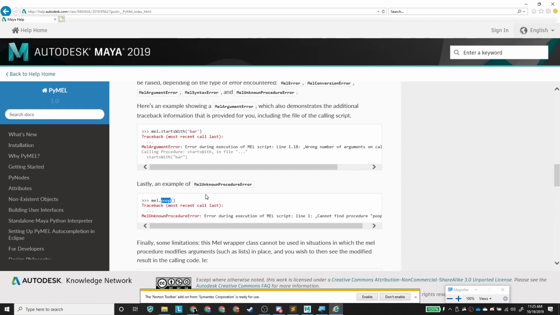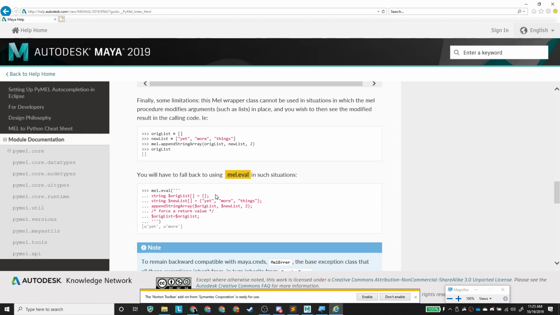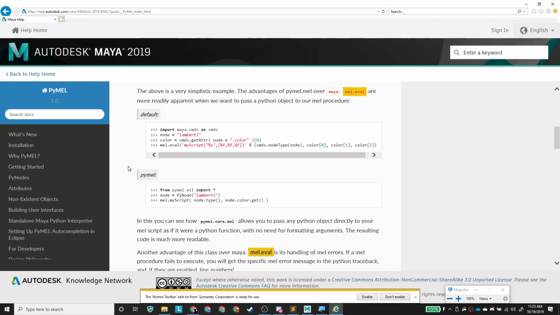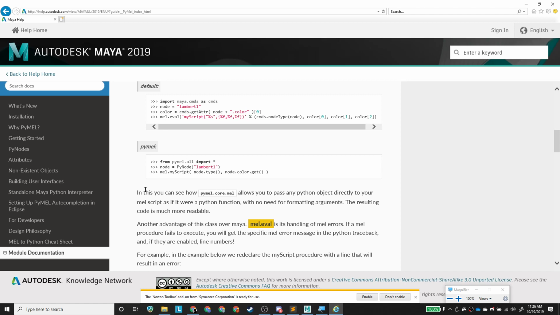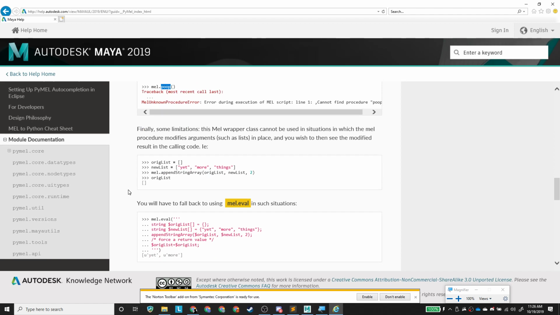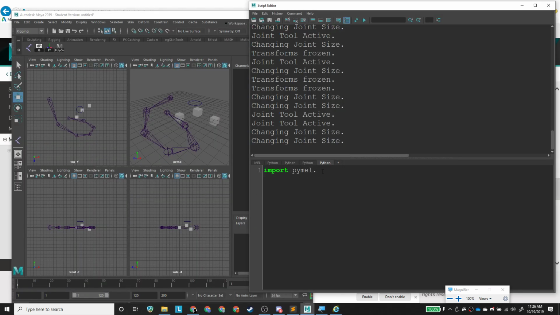I did say poop. That's like it's out of the corner of my eye. Mel.poop. You can go in here and actually import this. Oh, God, don't do that. That's bad coding. Oh, man, they do it in here. Okay, so you can access the Mel library by going to pymel.mel.